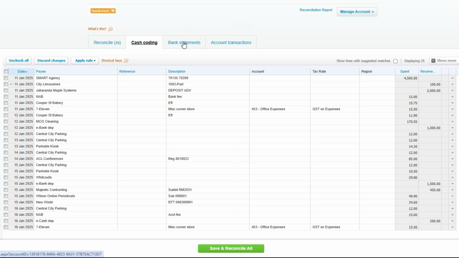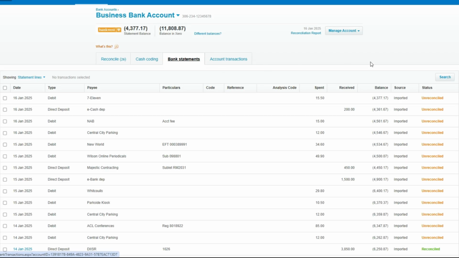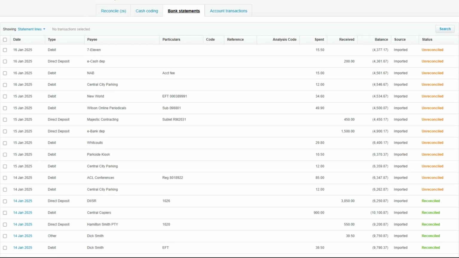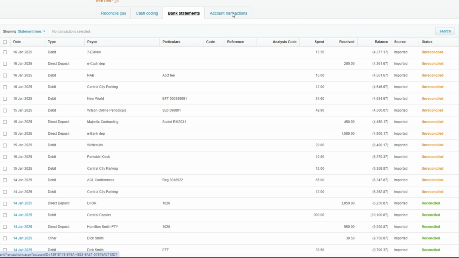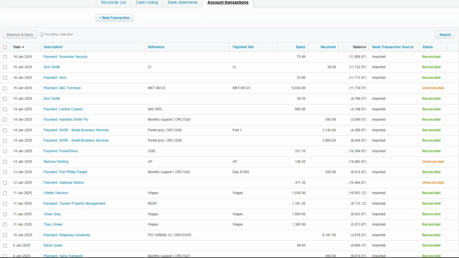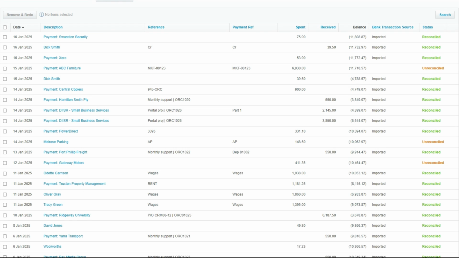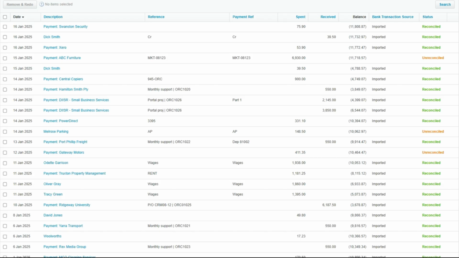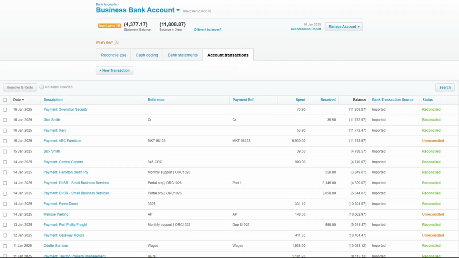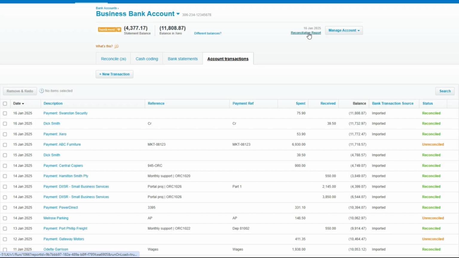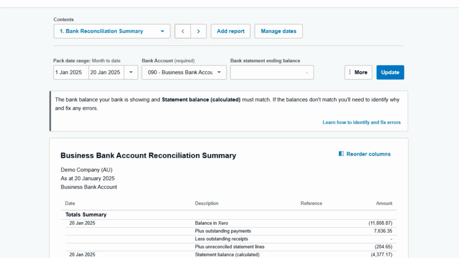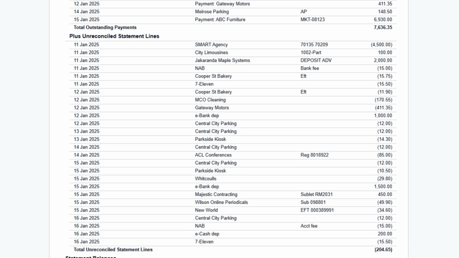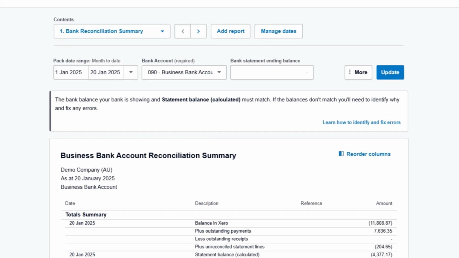Over here, there's the Bank Statements tab. So this shows you a list of all the bank transactions that are reconciled and unreconciled. There's account transactions. So these are transactions that are in Xero, such as invoices, bills, spend money, receive money transactions, etc. And you can see that they're also either marked reconciled or unreconciled. There's also a reconciliation report. So if your bank account is currently out of balance, you can come to this report and you can find out why. So there's quite a lot of transactions there because we haven't reconciled them all.